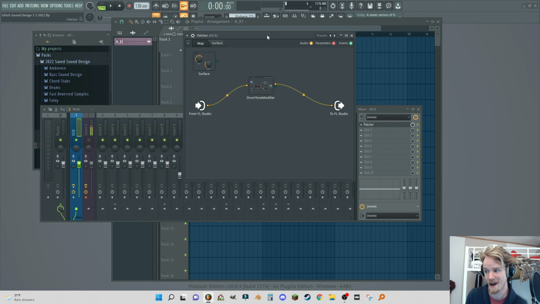So yeah, that's the patch. I mean, it's all experimentation. Everything is about experimentation. And the more you experiment, the more you can get really interesting, weird, crazy results that you never knew you could get.